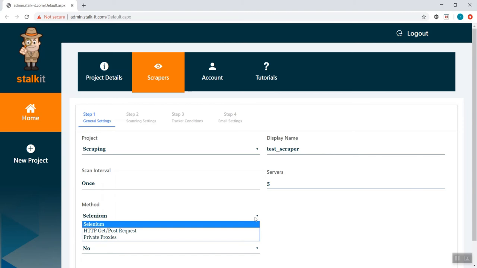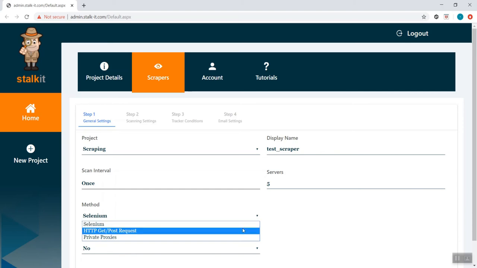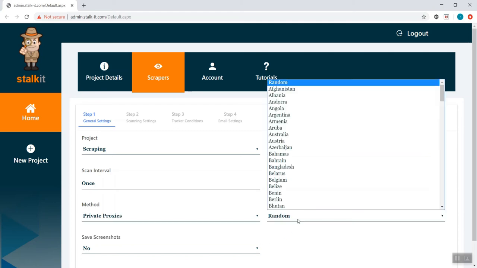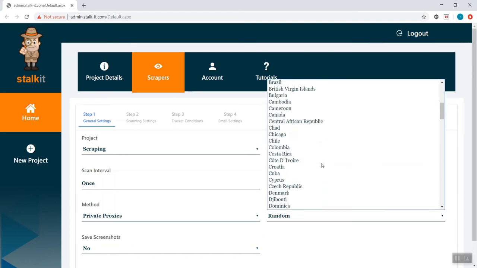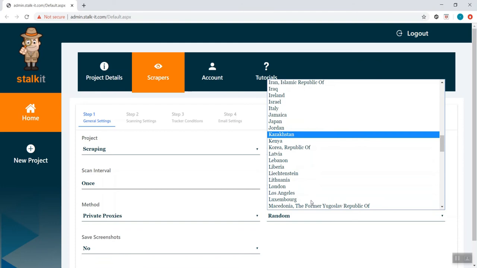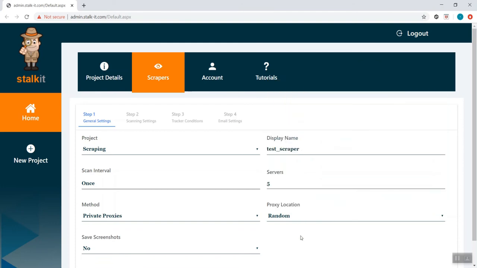The other two options, HTTP GET/POST request with or without IP rotation, are used mostly for scraping APIs or some very simple web pages. Using the IP rotation will allow you to choose a specific location to run the scraper from, but will also increase a bit the credits cost of each page you scrape. We will explain better on when to use each method in the Use Cases video.